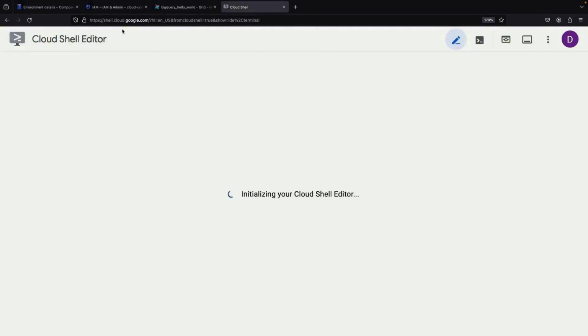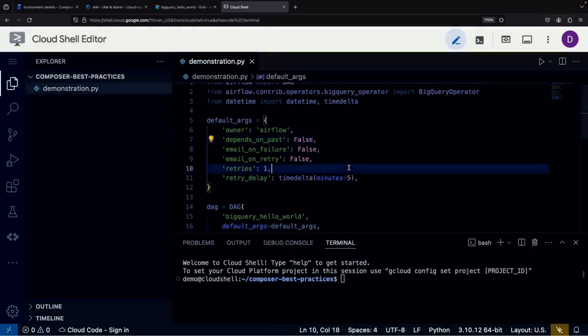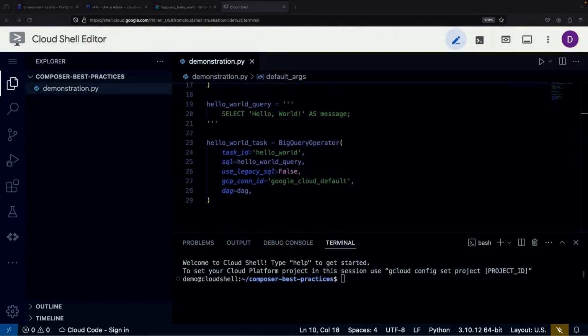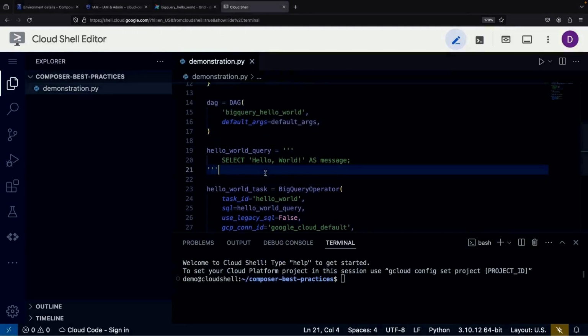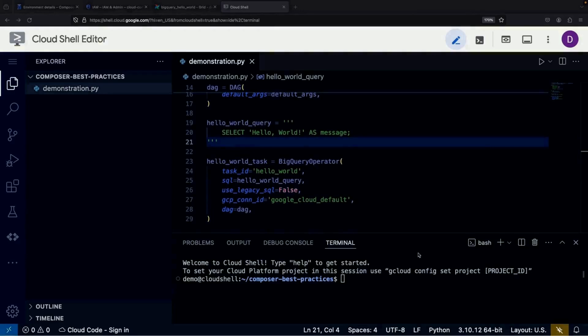Let's dive deeper into some DAG authoring best practices. While you have the full power of Python at your disposal, it's best to keep your DAG code simple and leverage pre-built Airflow operators whenever possible, especially for interacting with Google Cloud services. This minimizes custom code and takes advantage of well-tested, optimized functionality. For example, instead of writing a custom BigQuery client, use the BigQuery operator. It handles the low-level details and provides a simple, declarative interface.